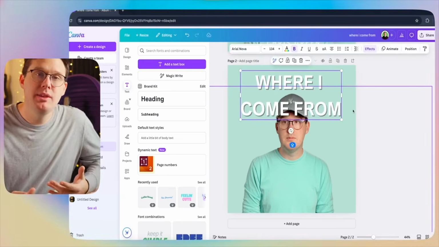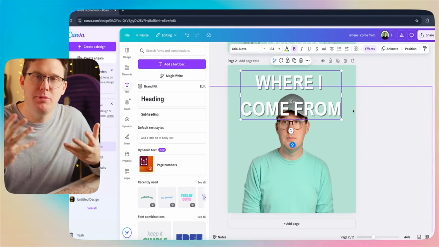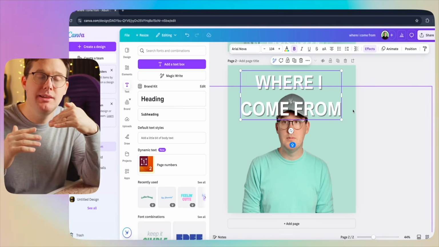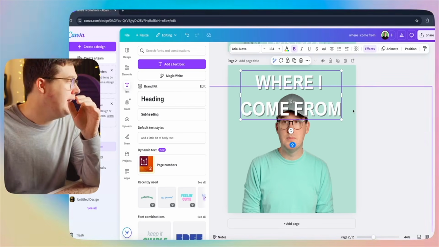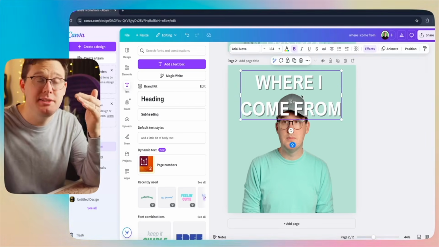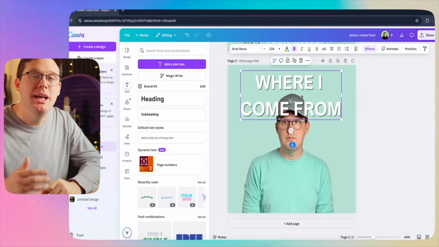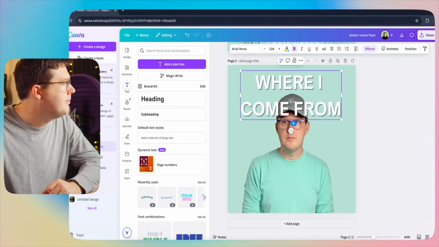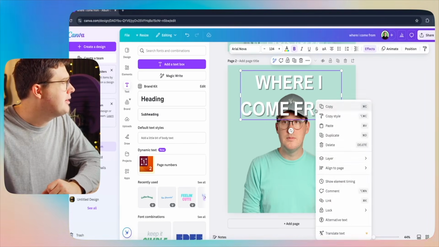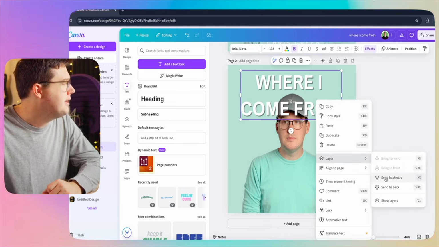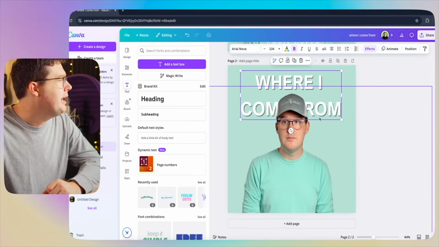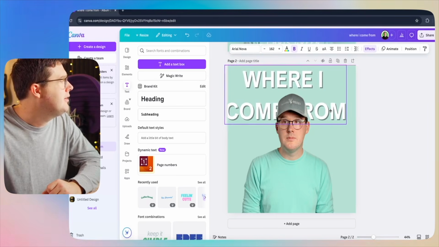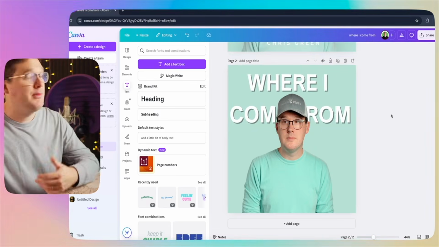And a big element with Canva is layering. So if you're not familiar with Photoshop or any of these kind of design processes, you need to have everything in layers and you know how those layers interact with each other. Obviously, this text is sitting on top of my forehead. If I want to move that text to be behind my forehead, I can simply right-click this text box. I can go to layer and I can send backward. As soon as I send it backward, now the text is like floating behind my head. I can move it around and have something very much like that.